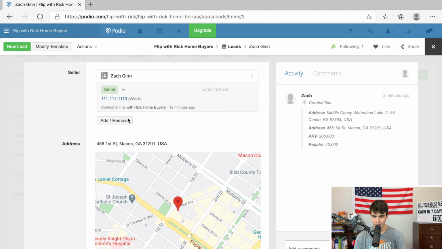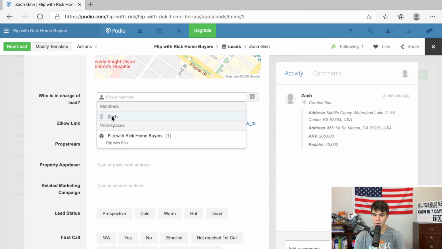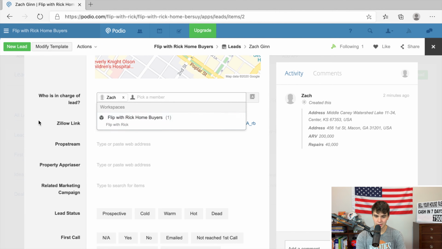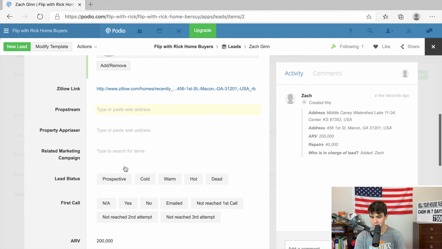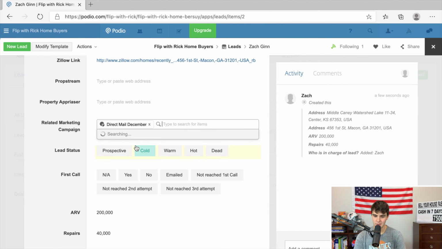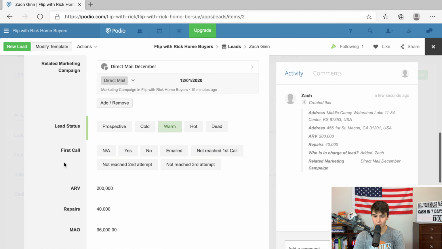So we've got me, the phone number, looks good. Who's in charge of the lead? If you have multiple team members, like a VA, let them be in charge of it. I'll be the one in charge of this one right now. We've got the Zillow link. I can add in the PropStream link and the property appraiser link. This is going to be on my direct mail for December. And for the lead status, let's just say this guy called me. He's warm, so we're going to click warm there.